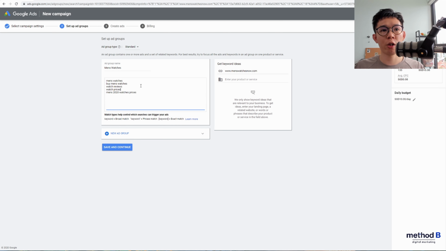Should you have more budget, should you have more runway with the number of clicks, maybe you can put like 100 keywords into one ad group and then monitor and pause from there. So I'm going to click save and continue over here.